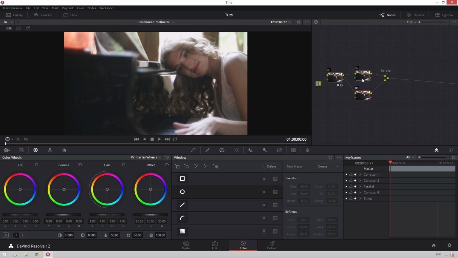So before we get into actually grading, let's talk a little bit about how a parallel node works. What it does is each of these nodes is taking the information from this previous node. And like we said last time, each of these corrector nodes acts basically like an adjustment layer in Photoshop or After Effects. But since they're nodes, they can each read from the same source. So this is how nodes start to become a little more powerful than layers in a certain way.